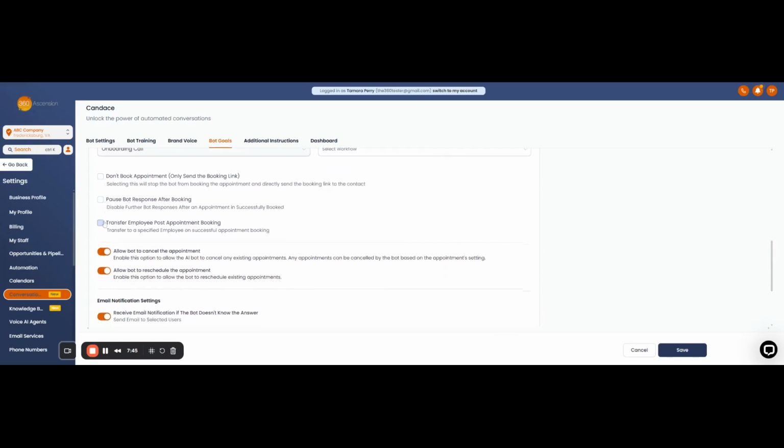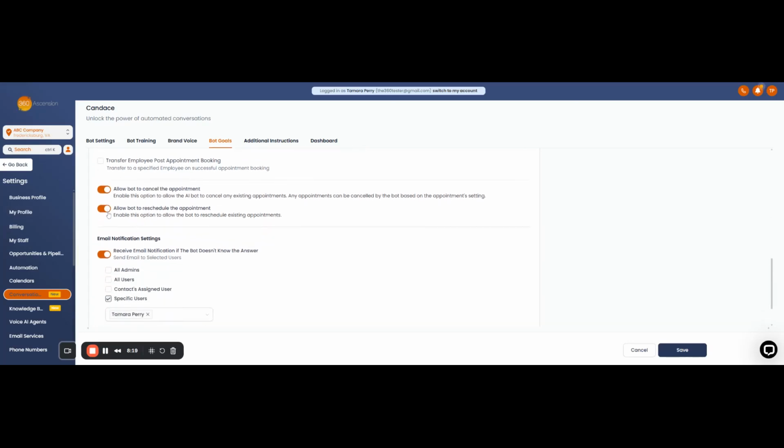If you want to uncheck or check the don't book appointment, if selected, this will stop the bot from booking the appointment and directly send the booking link to the contact. Or turn on or off the pause bot after responding after a booking, or you can turn on and off the transfer employee post appointment booking, which is where it transfers it to a specific employee once the appointment has been booked successfully. For the toggles here, we can turn them on and off for allowing the bot to be able to cancel or reschedule appointments.